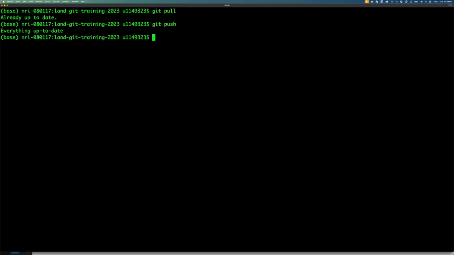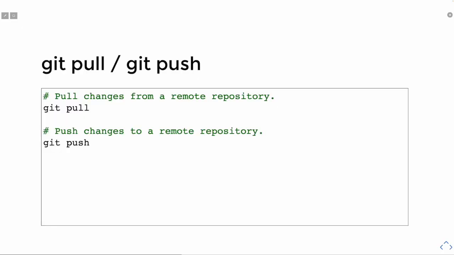Now, we're going to cover an example of what happens when you've got those changes that are reflected in one place or the other in a subsequent video. But just so you know what git pull and git push do, here's just a quick one. Next.